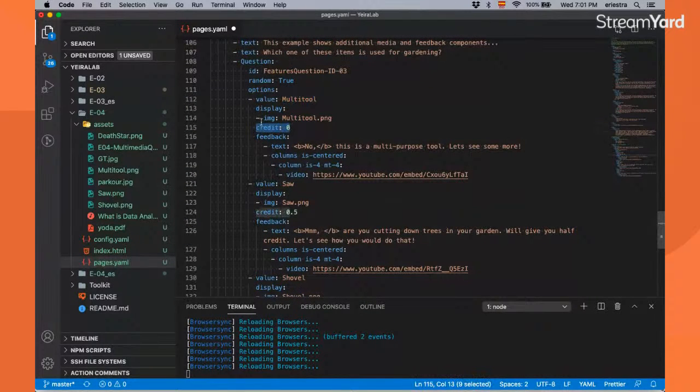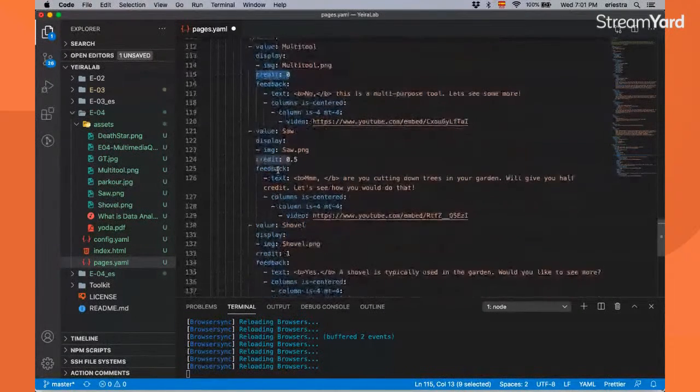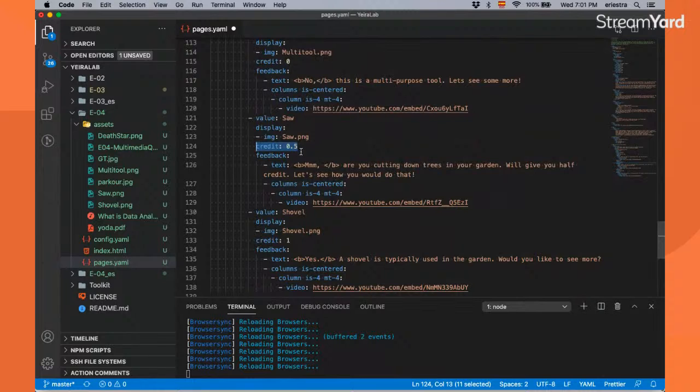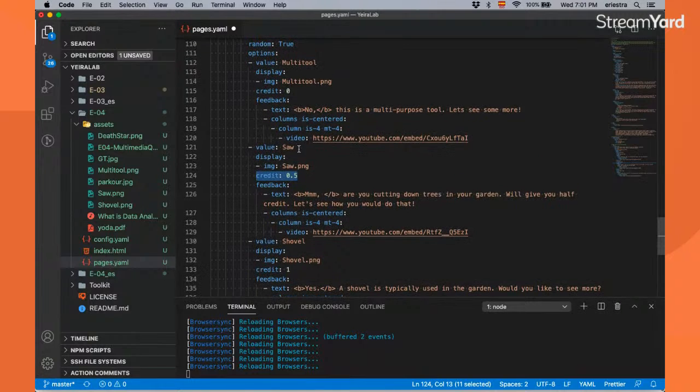Then, depending on the result, you can provide a credit. In this case, we just give a credit 0 here. We put a half credit here, and you'll see the feedback. That is, okay, this is not correct, but I'll give you half a point. Probably you could use a saw for gardening as well.